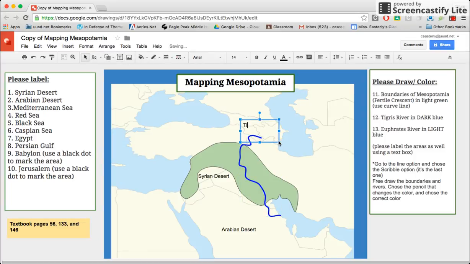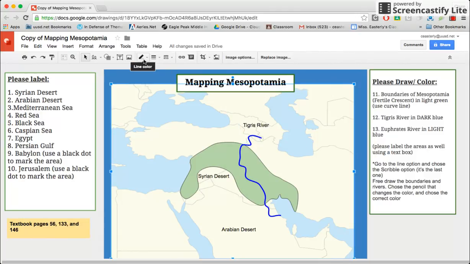We all know how to do this by now. Let me spell this correctly, Tigris River. Okay, cool. So now I'm going to draw my other river, the Euphrates River. I'm going to choose scribble. I'm going to start somewhere up here by the Tigris River. I'm kind of eyeballing it. It kind of connects right there.